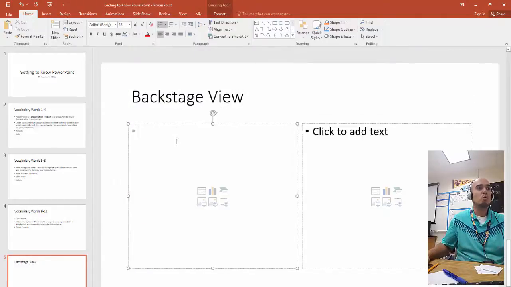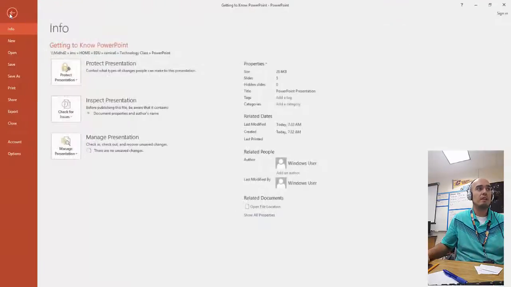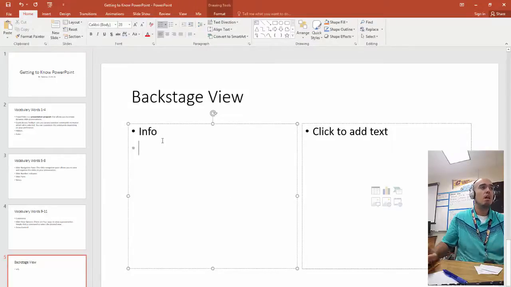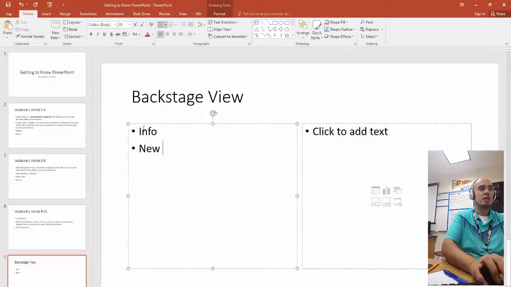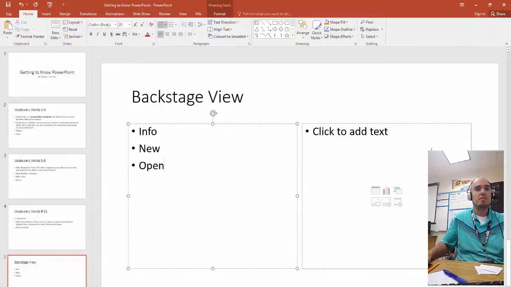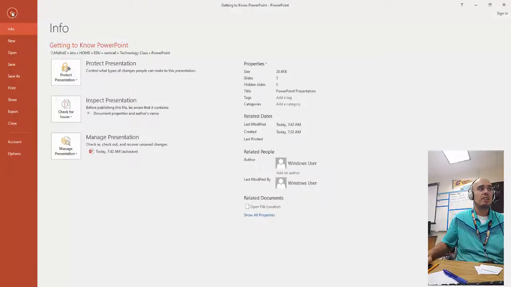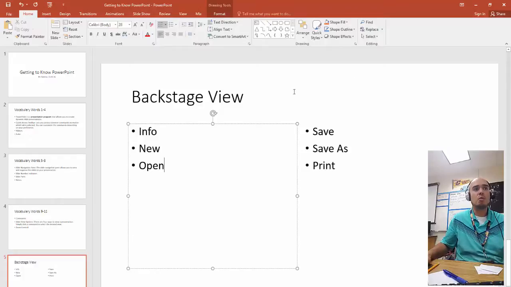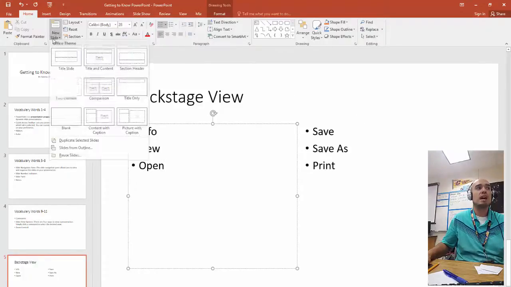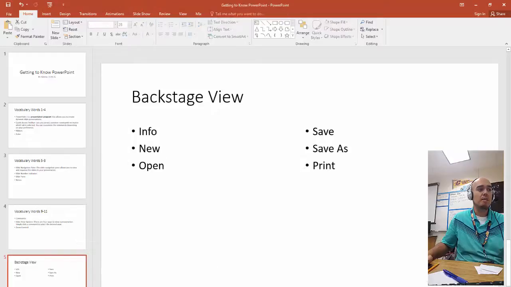And then just like in your old Word document, you're going to go to your File tab, and you have Info, New, Open, Save, Save As, Print, Share, Export, Close, Account Options. Just going to go ahead and list them. Info, New, etc. So however many you want to put in here, just make sure you put at least 3 here, and then some over here, so you have Save, Save As, Print, etc. Just make sure you list all 11 of them however you want in your title and content slide. Alright, moving on.